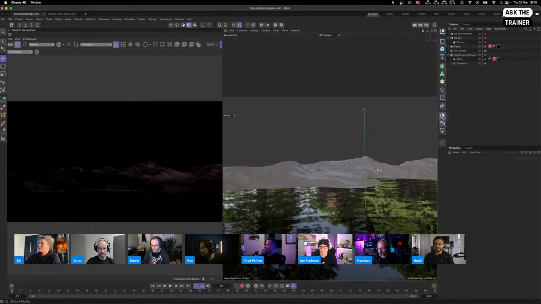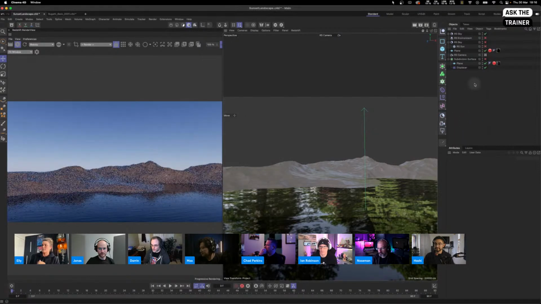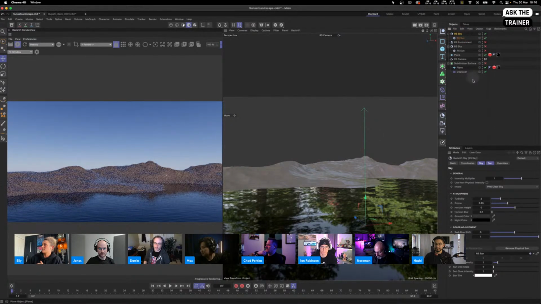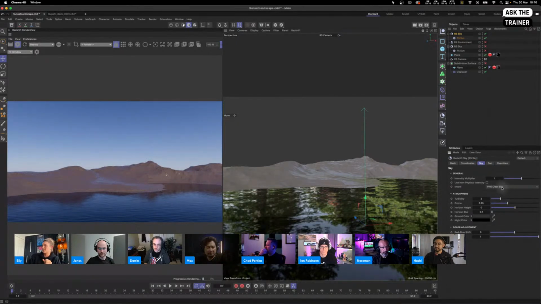So what we can do is throw in the sun and sky rig. And what we have now is a new sky shader model inside of here. If I drop that down, inside of the general for the sky tab, we have a new model called PRG Sky.